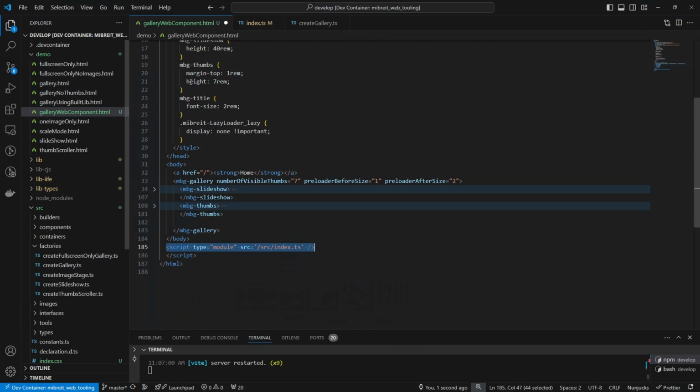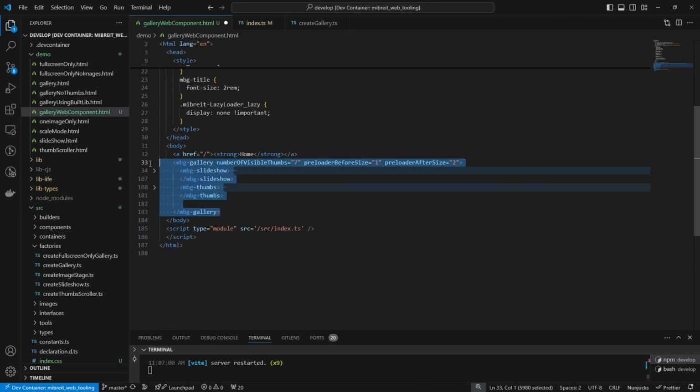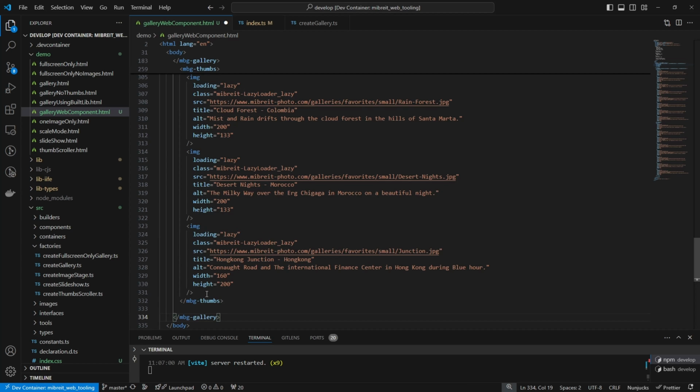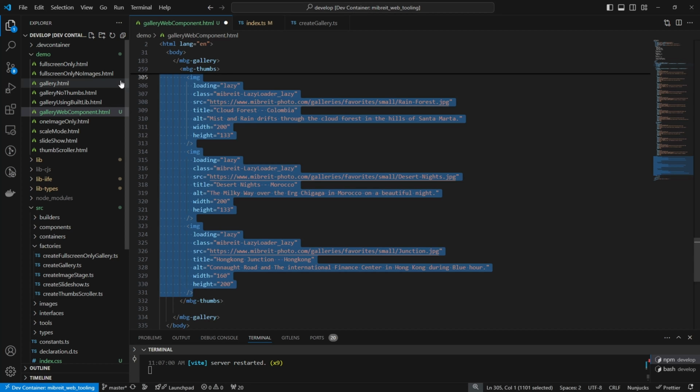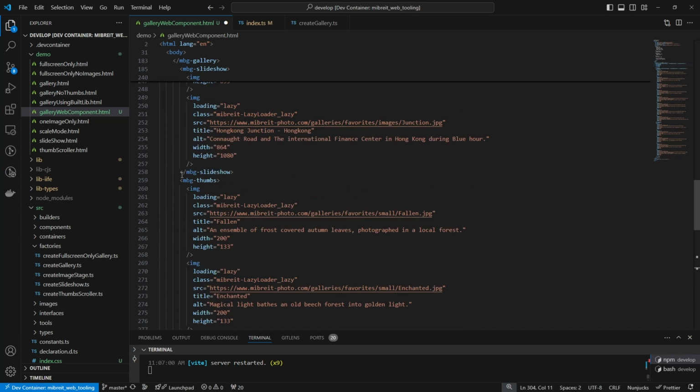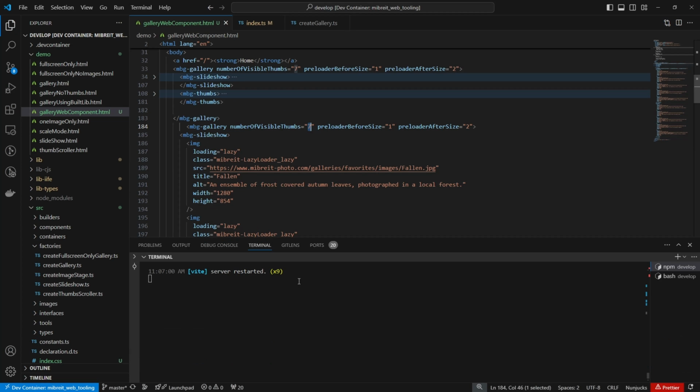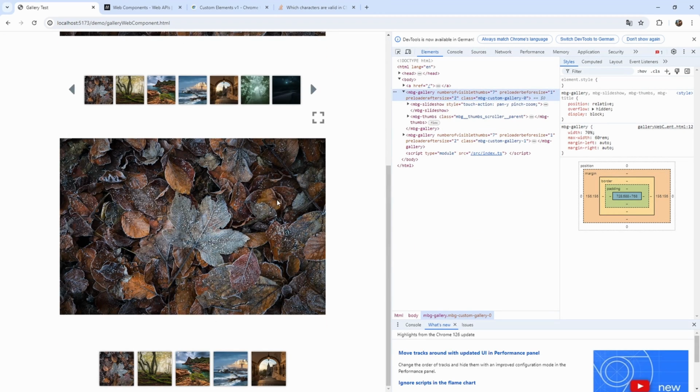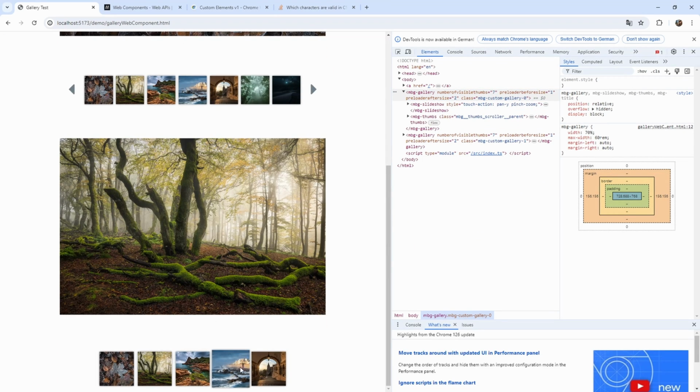Let's go back to our code here, and I will just copy this whole code and maybe remove some images. So the last three images, I just remove those, and also up here in the slideshow, and we'll leave the rest as it is. Now let's restart our server, go back to the page, and now you see here are two galleries. This one here has just five images. The other one has still the eight images.